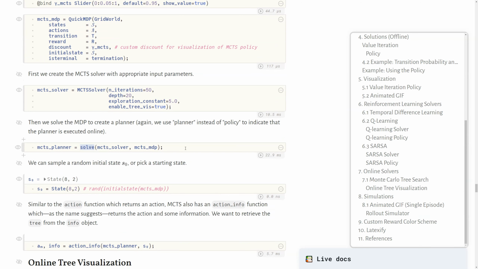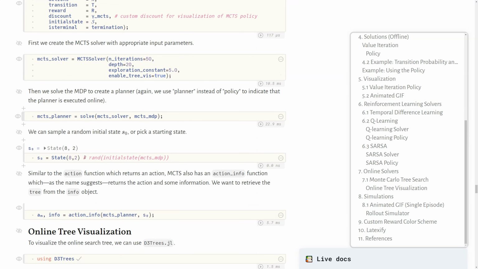And as I mentioned, or rather I failed to mention, when we solve an online solver, we're actually not doing any work, which is why we call it a planner here. It's a little pedantic to say set up a policy, but really this indicates that we're just planning on what to do, and then when we actually query the policy for an action, or rather the planner for an action, that's when the work is actually done. So we'll pick some random state here. You can also just sample from the initial state function, given that MDP.